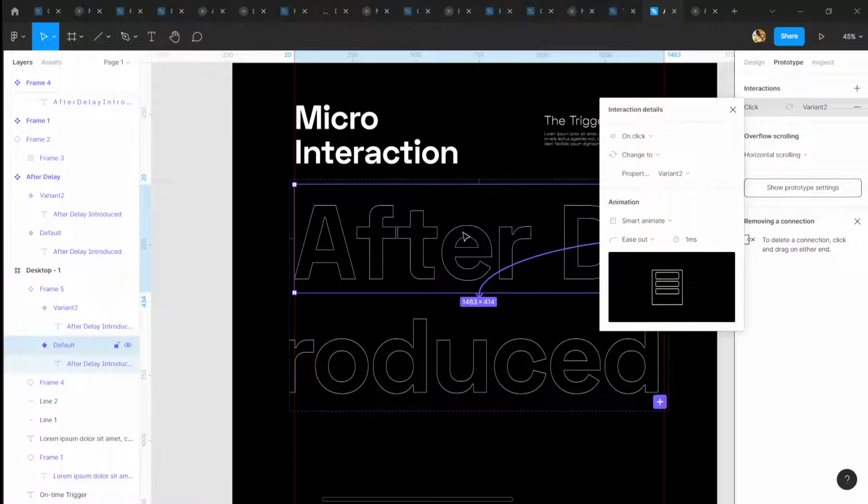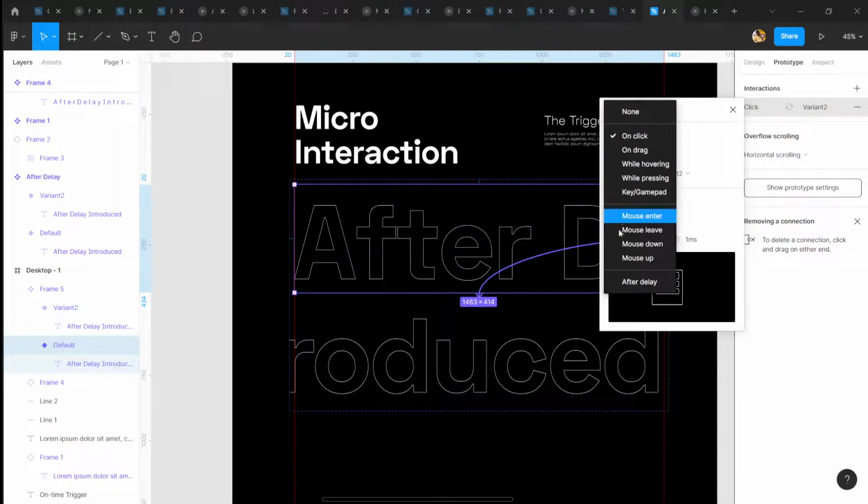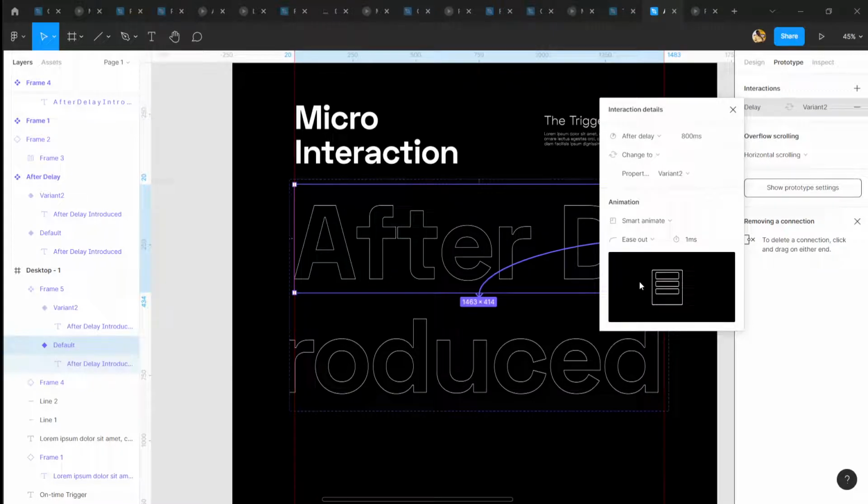And the interaction becomes... Now, this is the involvement I was talking about here. Before, there was no after delay. It was only click, drag, and so on. After delay was recently introduced, right? And that's what we're going to be using today. So you just click on after delay, yeah? And you set it to whatever time you want it to start, depending on you, right?